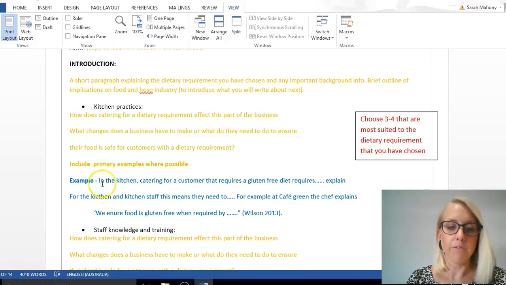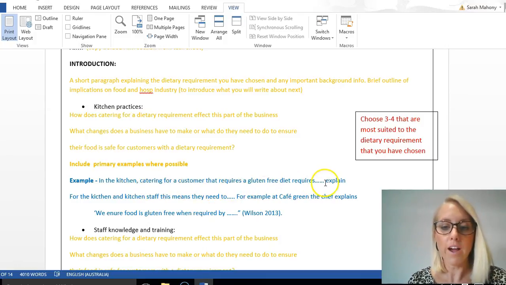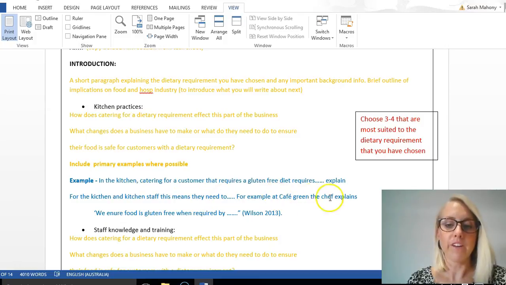And there is another example here just to get you started with wording. In the kitchen, catering for a customer that requires a gluten-free diet requires, etc. For the kitchen and kitchen staff, this means they need to. For example, at Cafe Green, the chef explains, we ensure food is gluten-free when required by, etc., and making sure you've got the reference for the secondary and for the primary stuff as well.